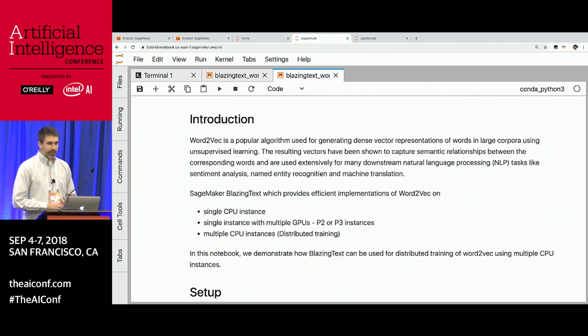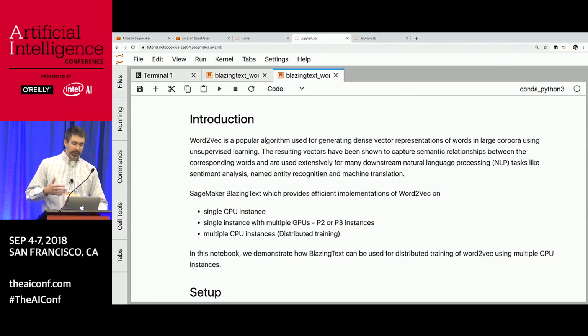So BlazingText is a word2vec algorithm. We talked about that a little bit. We talked about word embeddings. The idea is that words that appear close to one another, and whether they're predictive of words nearby, and then using that information to generate embeddings for each word, such that each word exists in a numeric feature space where similar semantic and syntactic words are located close by one another.